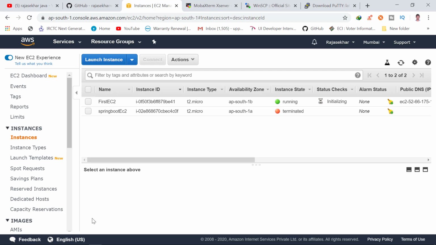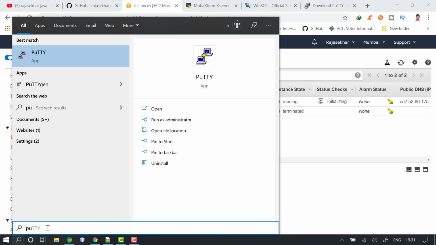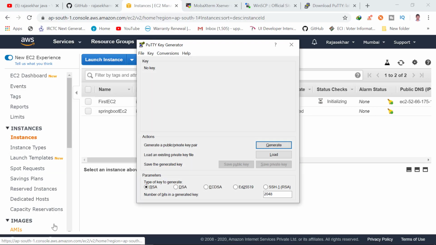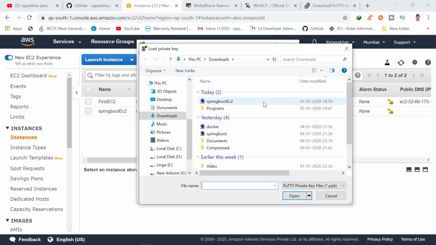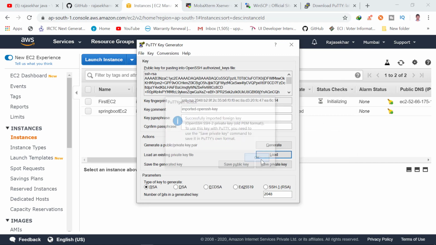Meanwhile, in order to connect with Putty, let me search here for PuttyGen. We downloaded the PEM file, right? We need to load it. Just click on load and open that first EC2 PEM file. We need to open it in order to convert it to a .ppk file.